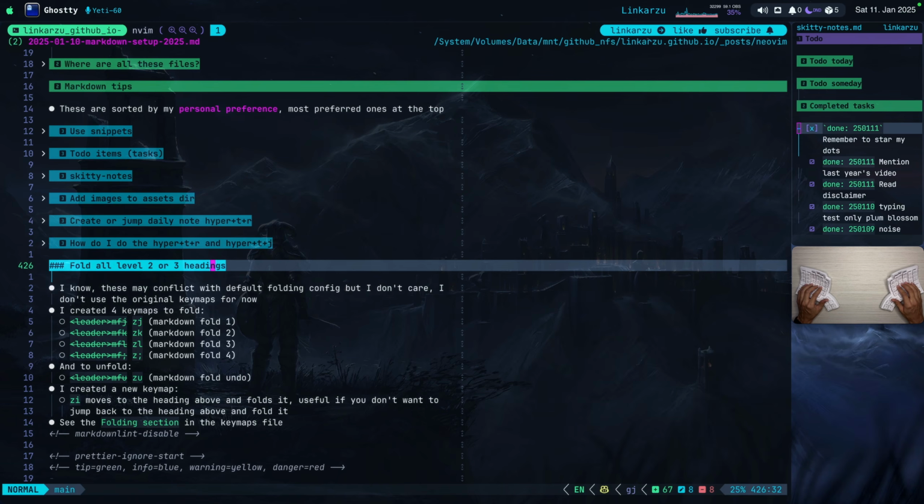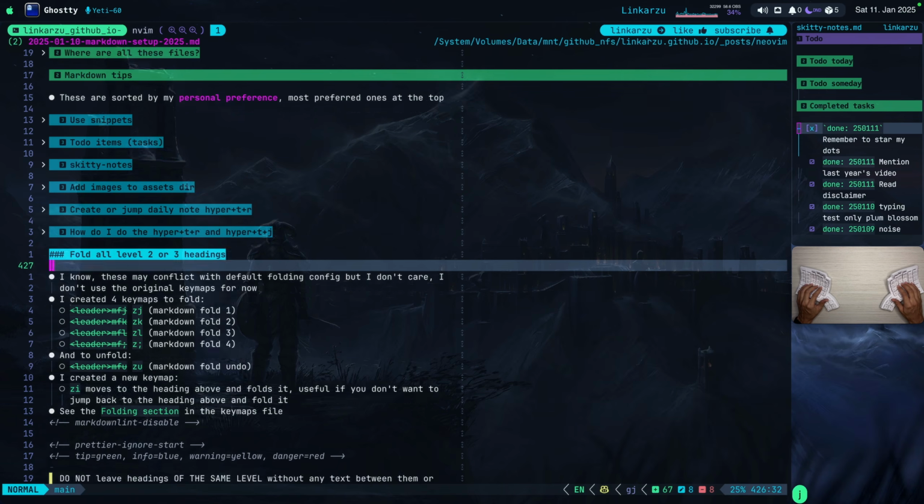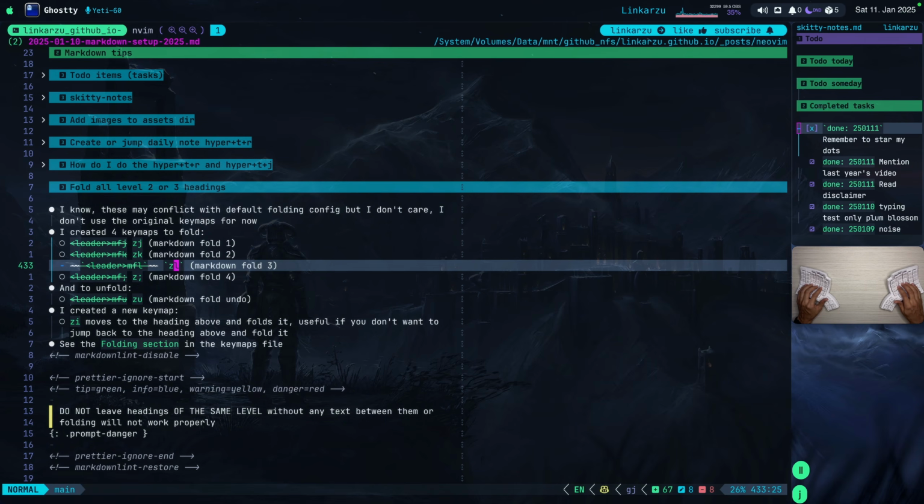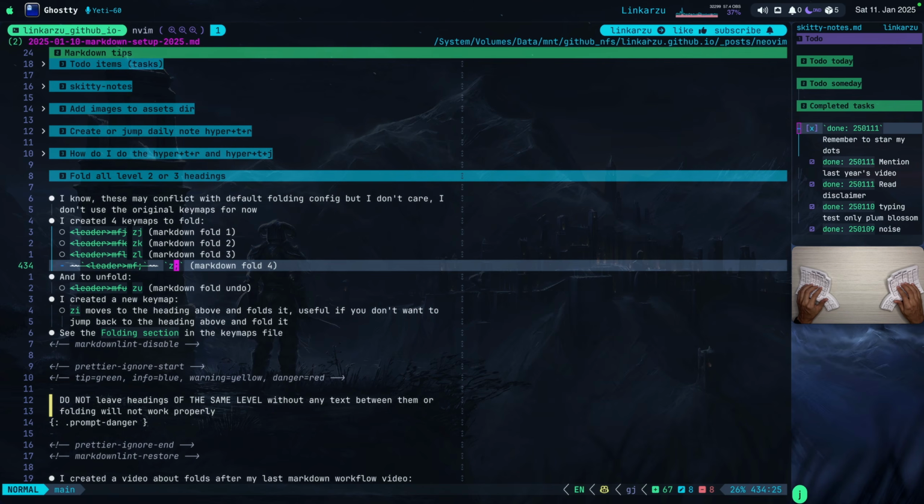You'll be able to find it here. This has been updated, the way that I fold my markdown headings. I used these keymaps in the past, but notice that this is struck through. So the new way that I fold and unfold is with this. ZJ is for level 1, ZK is for level 2, ZL for level 3, this is for level 4.